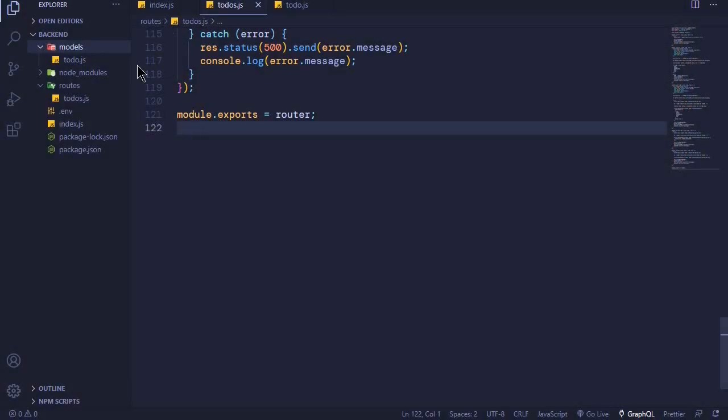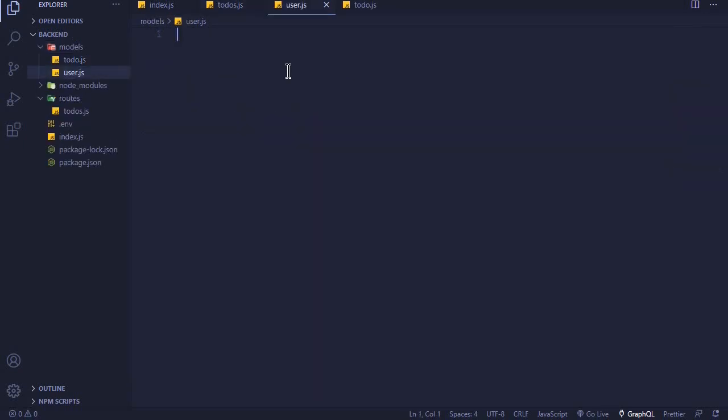So to create a user model, we have a models folder which we created earlier in this series. So in this particular folder is where we'll add a new file called user.js, and this is where we will create our user model. So the first thing that we need is to import mongoose. So right here I'll say const mongoose will be equal to require mongoose, and then we'll start by creating a user schema.